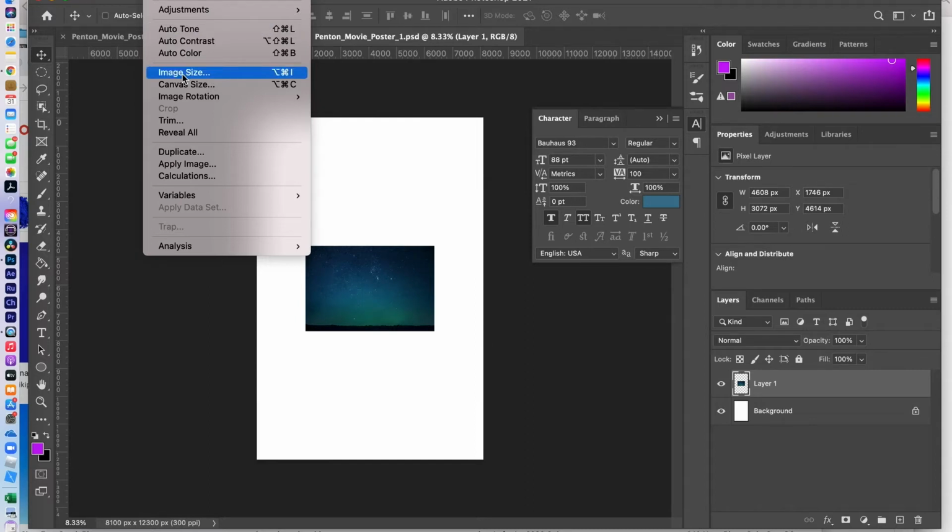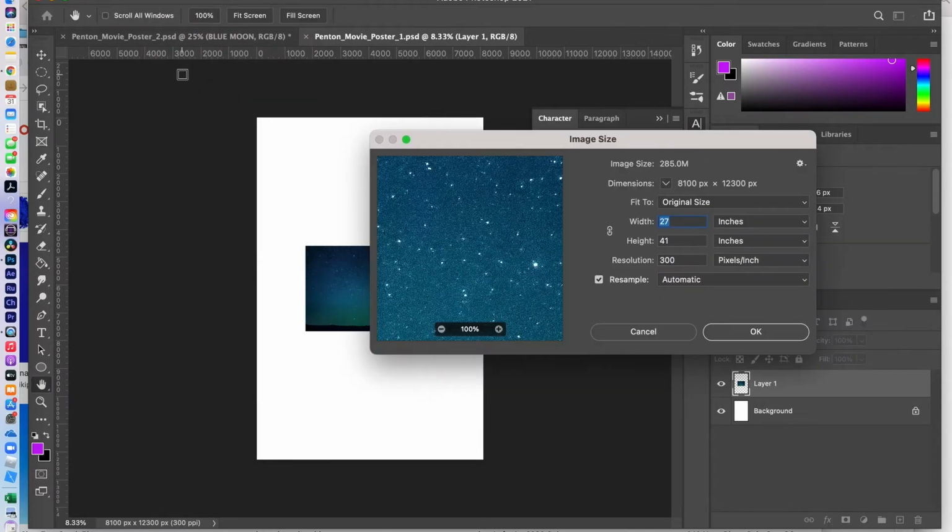And if you go to my image size, you'll see that I made it to be 27 inches by 41 inches at 300 pixels per inch. Now, that is huge, and it will really slow down a lot of people's computers, okay? So you can see the dimensions are 8,100 pixels by 12,300 pixels. So this is a huge, huge size.